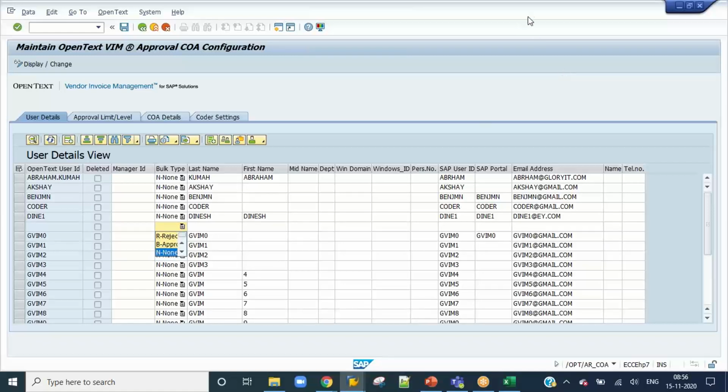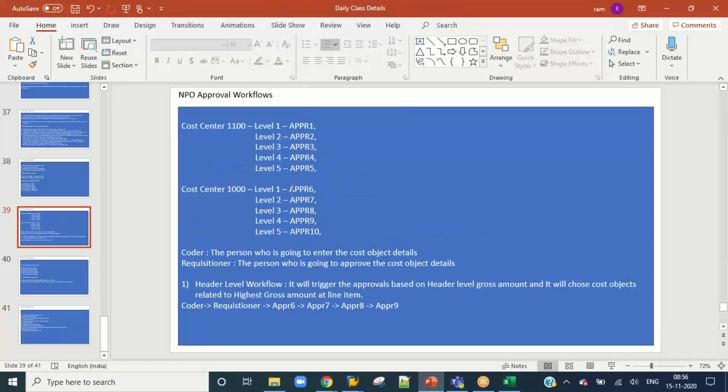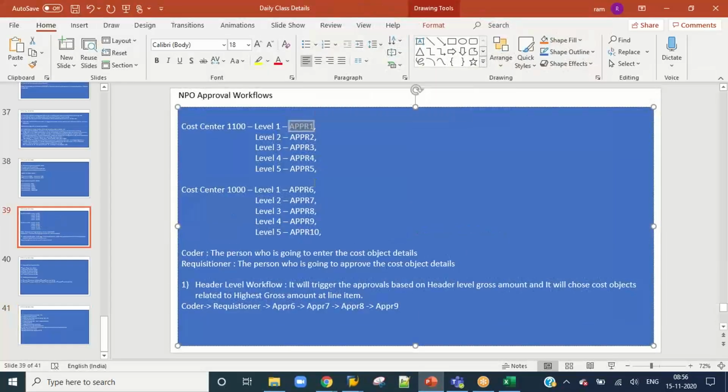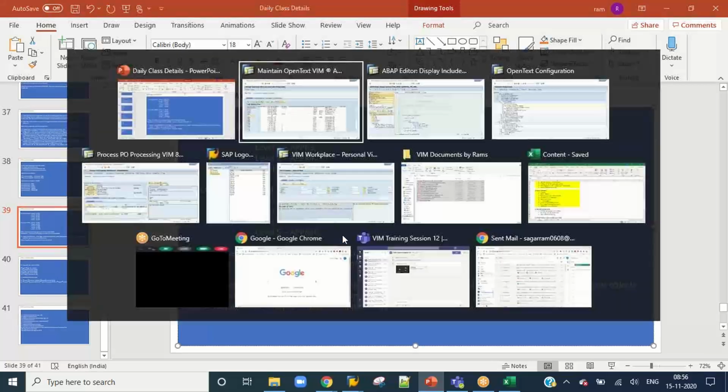Ram, this one just dumps all the user IDs over here, is it? Exactly, by default, from SAP user IDs it will read and dump into this table, so that the user ID is created here, otherwise the approval workflow will fail. So here we created new user IDs, approver 1 to approver 10. We need to make those.